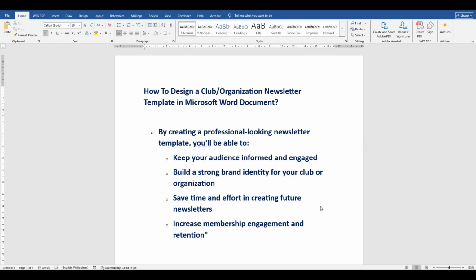So in this tutorial, we are going to create a step-by-step process on how to design a club organization newsletter template in Microsoft Word. So in today's digital age, effective communication is key to success. A newsletter is a great way to share updates, news, and events with your members, volunteers, or community.